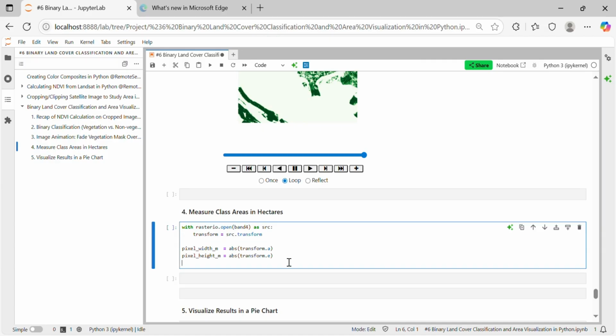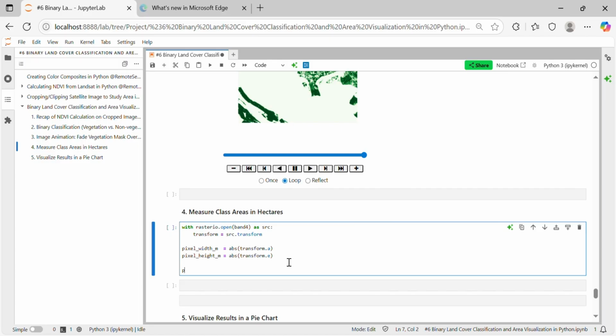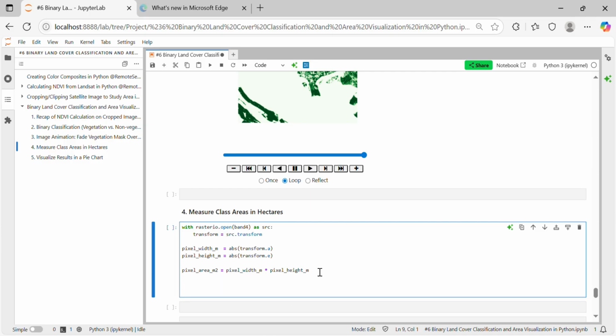Next is to calculate the area. So to get the pixel area in meters squared, because we have height and width, we're going to use the width times the height. So that's our area. Okay, now let's do the vegetation pixels.